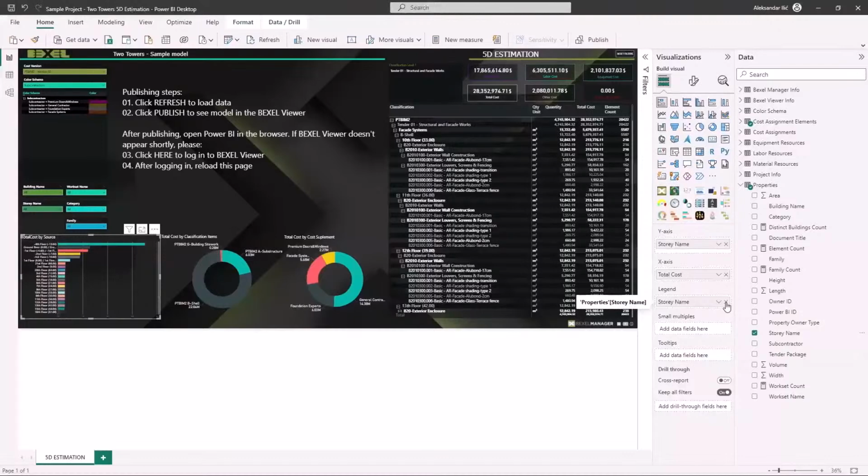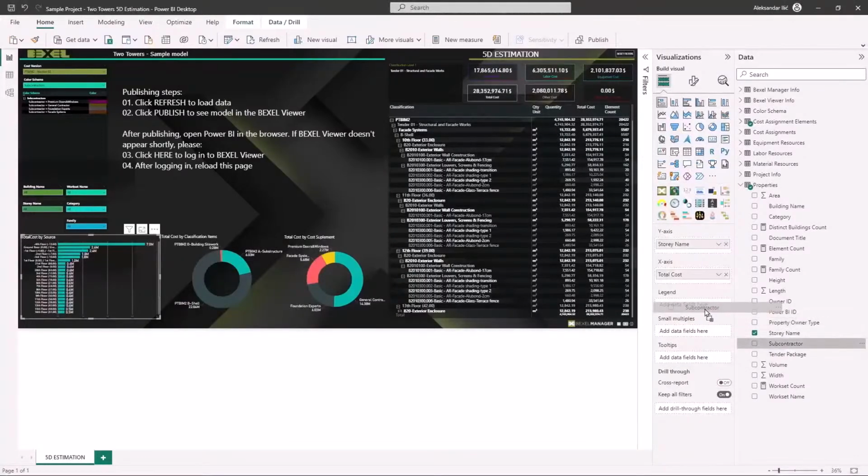If we try to experiment and say, okay, let's try with a subcontractor in the legend, we're going to then see exactly for every subcontractor in which areas, in which floors, it's actually going to be focused.